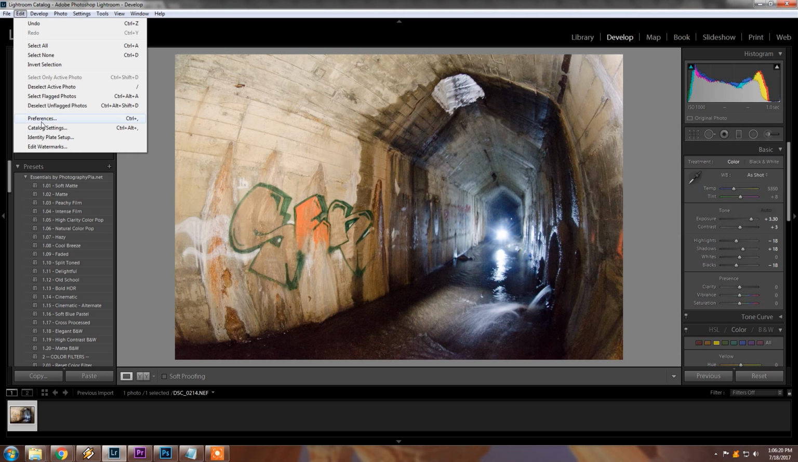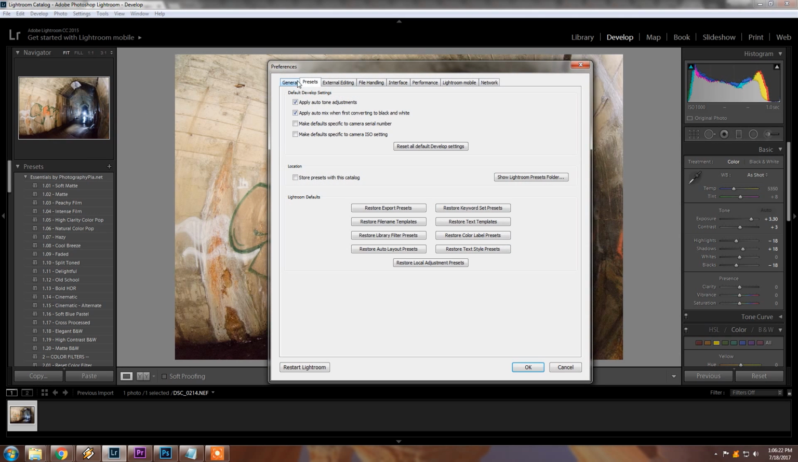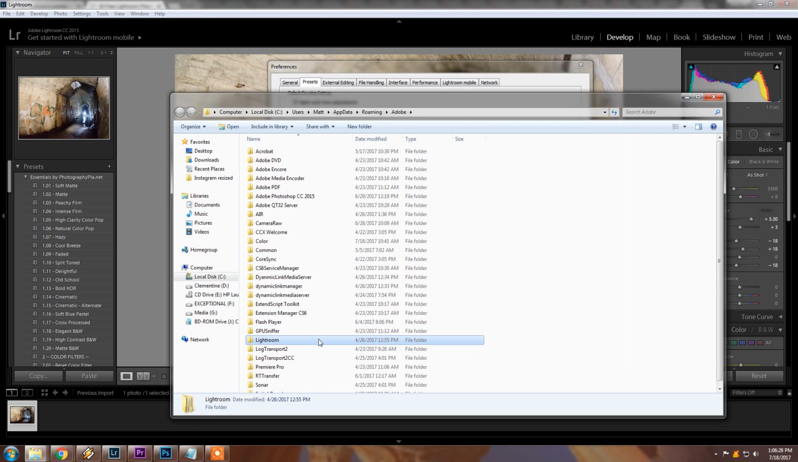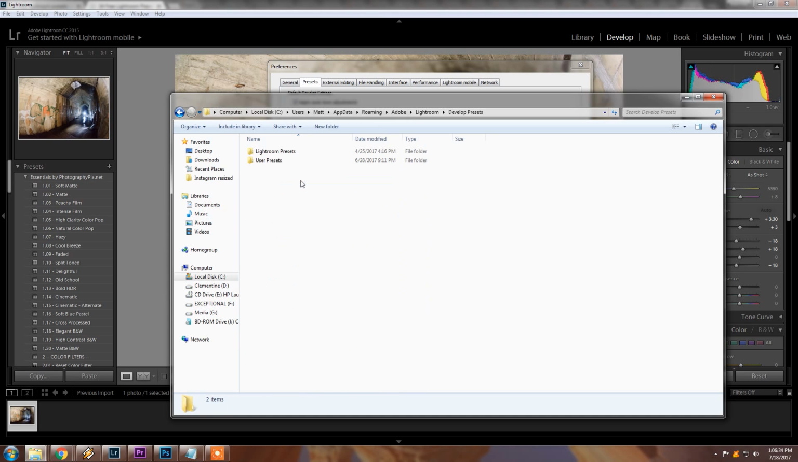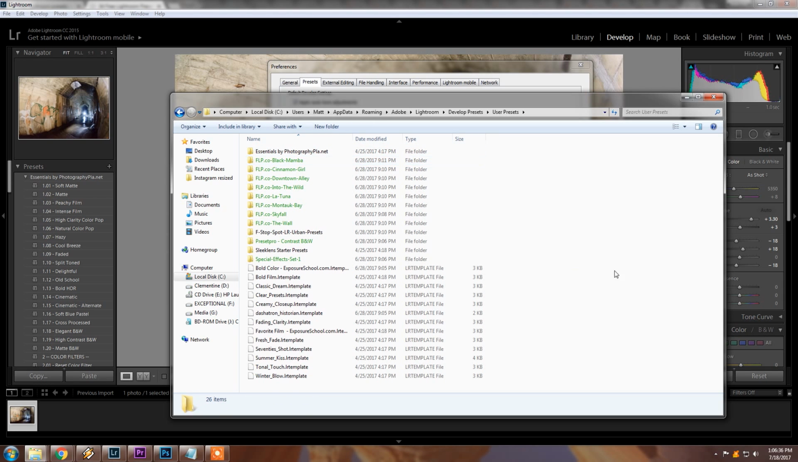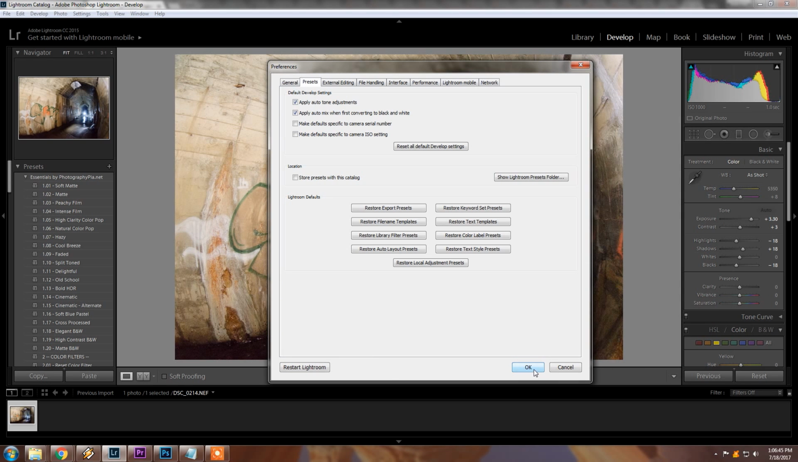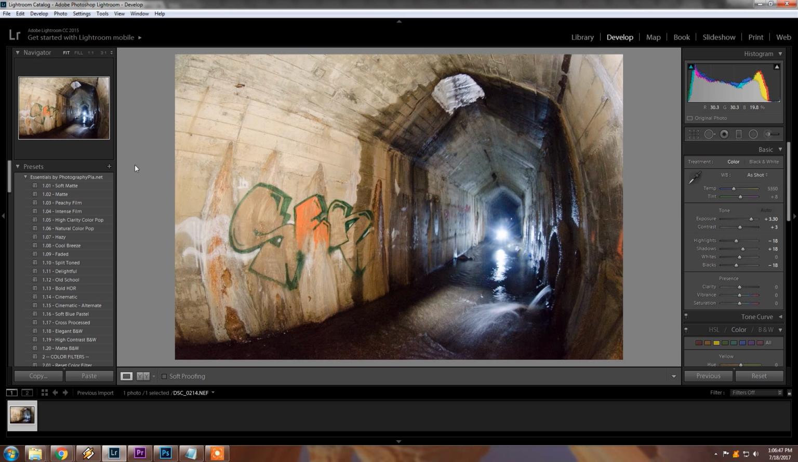You go to Edit, Preferences, and you make sure you're in the Presets tab here. You go to Show Lightroom Presets folder, and then there you go, it pops open for you. You'll double click Lightroom, you'll click on Develop Presets up here, and then User Presets right here, and then you just drag and drop the zip archive right into this folder here. As you can see, I already kind of did that, and these are the ones I use all the time. So I'm going to go back into Lightroom here, and then I'm going to restart Lightroom, so that way the presets pop up in the side here.